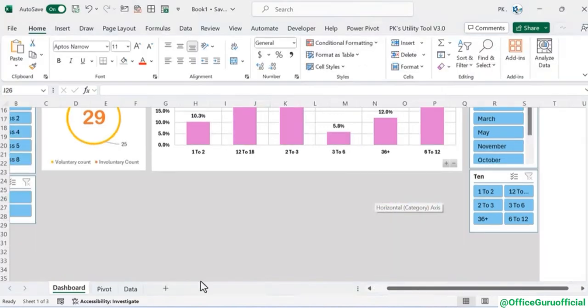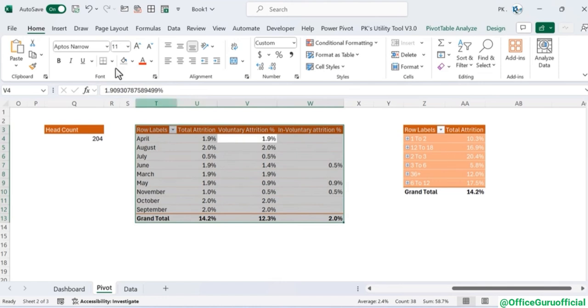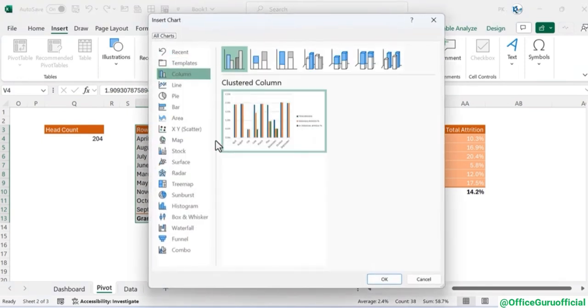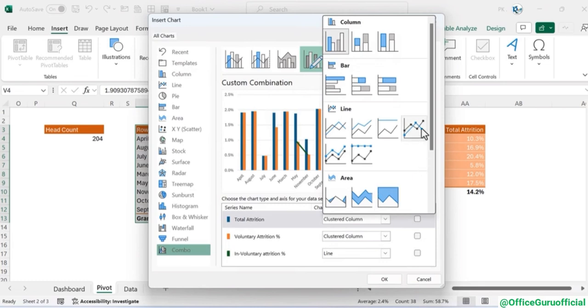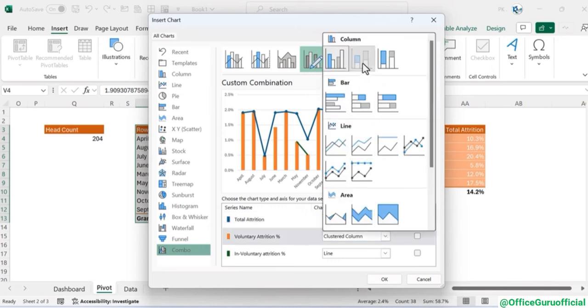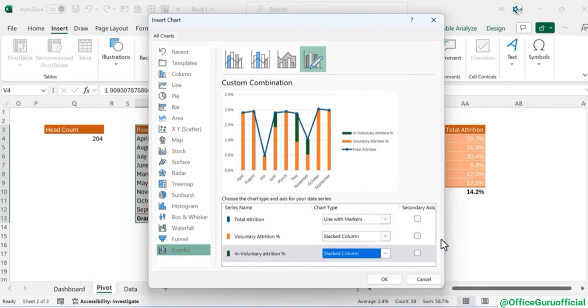So let's go to the pivot again and select this range and insert a combo chart. Okay, so go to More Column Charts and select the combo chart from here. Total attrition we will take as a line chart, and for voluntary and involuntary we will use the stacked column, this one, and similarly here also. Alright, let's click on OK.